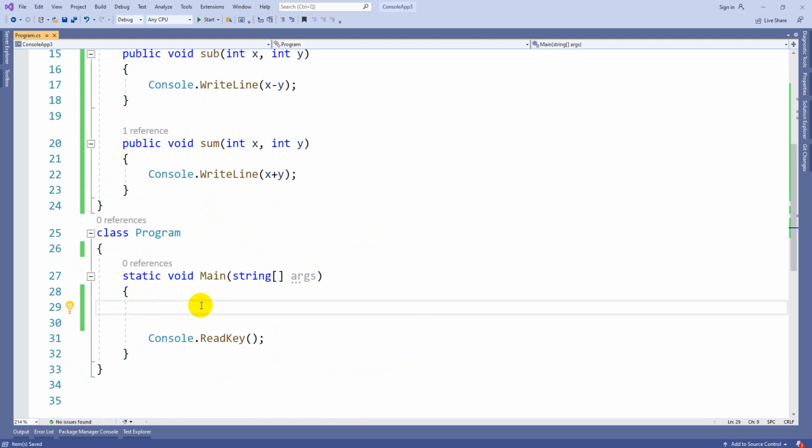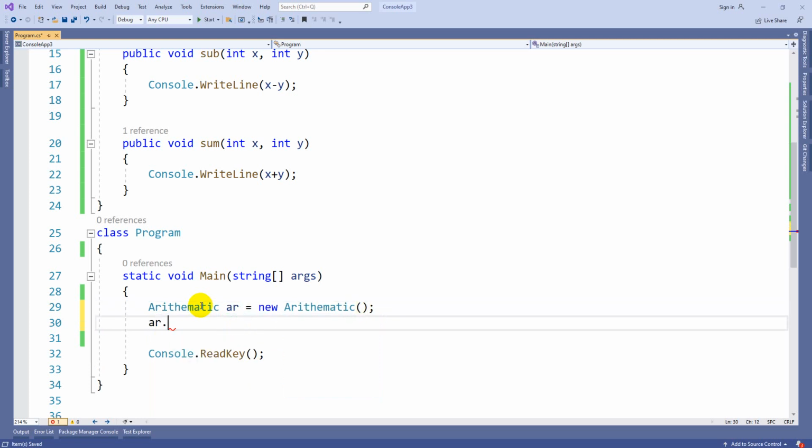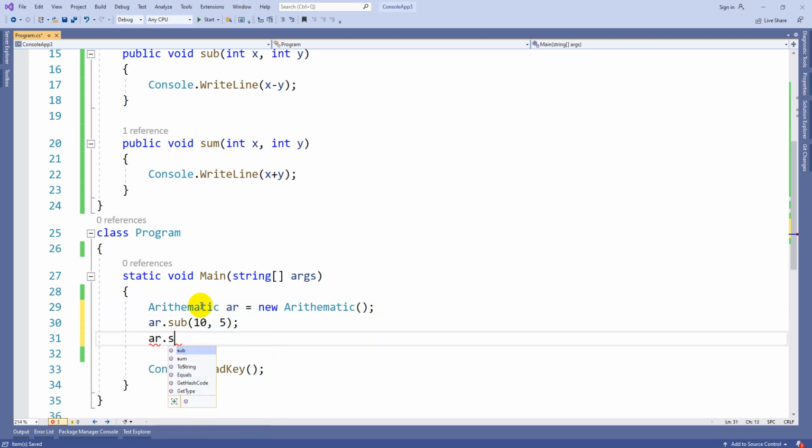So here normally, arithmetic ar is equal to new arithmetic, ar.sum, ar.subtract of 10 comma 5, ar.sum of 10 comma 16, something like this you can call.